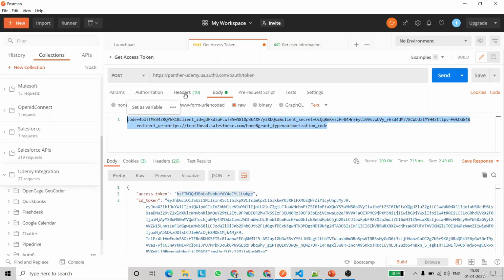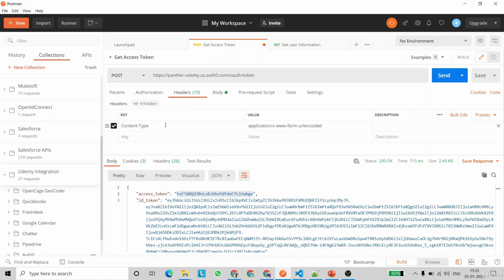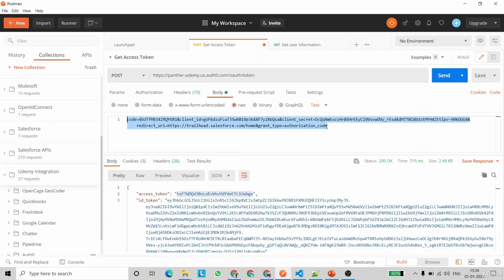And one more thing, we have got header. There is one header which we need to send as content type, which will always be application/x-www-form-urlencoded for all the OAuth 2.0 authorization. We must set this. This is kind of important, and you can make sure whenever you are using OAuth 2.0, add this for getting the access token. Now we have got this body.